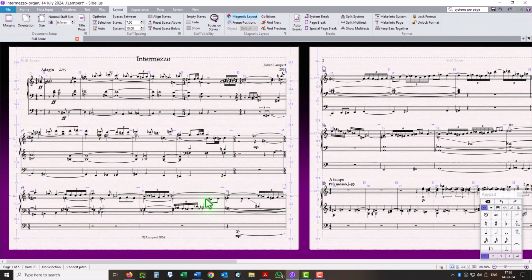It won't make much difference in this piece of just the left and right hand for the organ and the pedals to hide a staff. It won't make it that you have fewer pages.